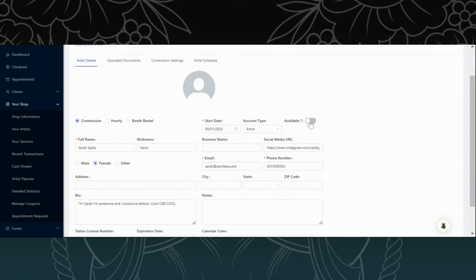It's also as easy as clicking a button to toggle on and off the access for your artists to the system. Here, you can also set up their email and telephone number. They will get notifications on their personal devices. This is not shared publicly when someone books an appointment with them.